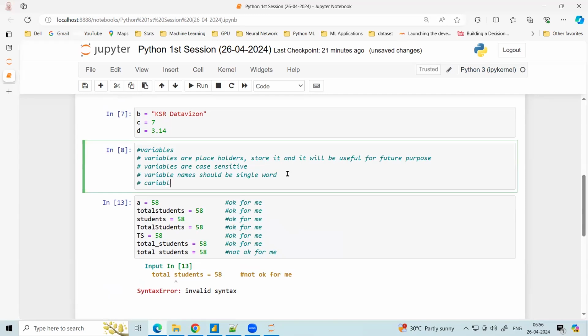Variable names can have only one special character, and that is the underscore. Special characters like this one, this one, this one, and the rest are not allowed. Not allowed. Okay.